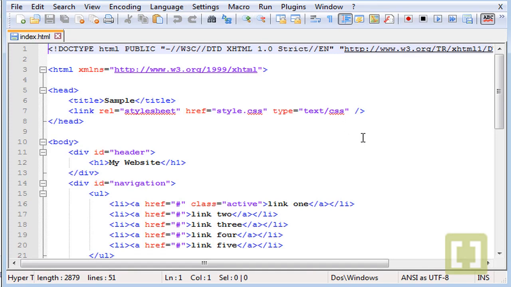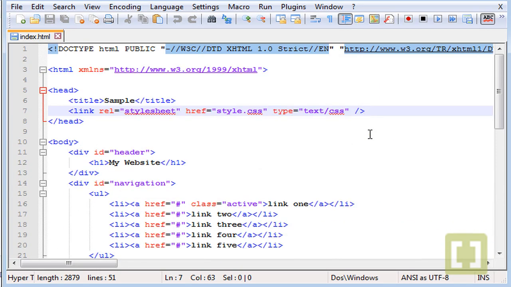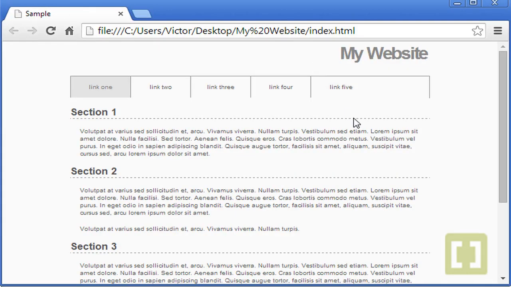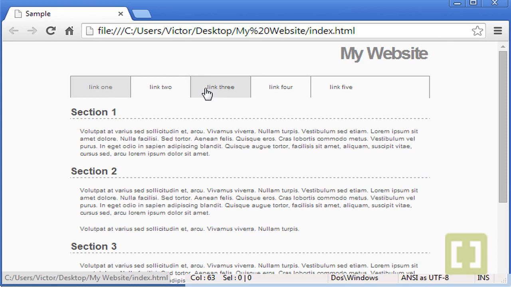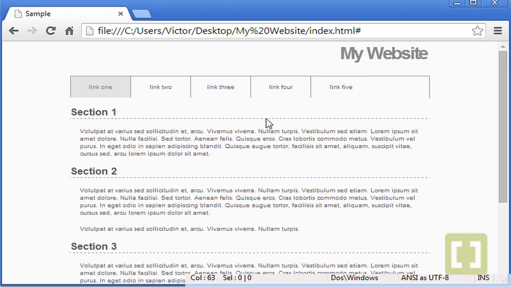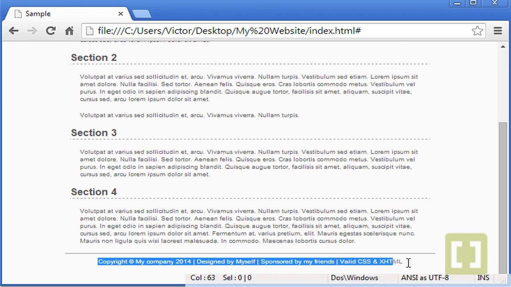Okay, great. So we have a simple web page with different sections, and if we open this in Chrome, this is what you'll get. We have a few links at the top where you can click, but nothing happens for now. And then we have 4 different sections and a footer.